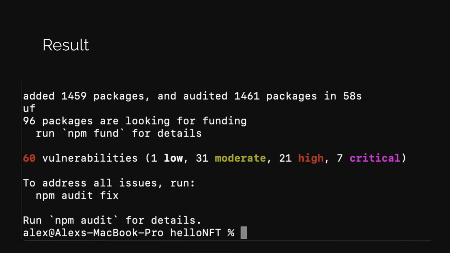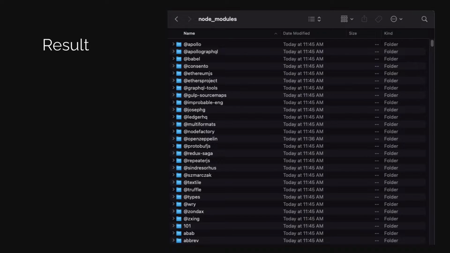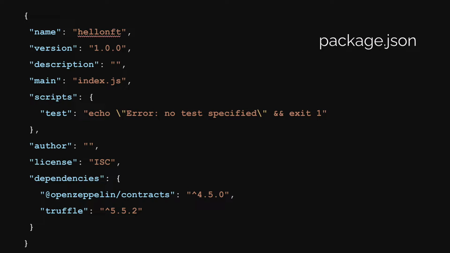As a result, we'll have a lot of packages added. Truffle is actually quite huge, so we'll have a lot more folders in node modules. And in package.json, we'll have Truffle added as a list of our dependencies.